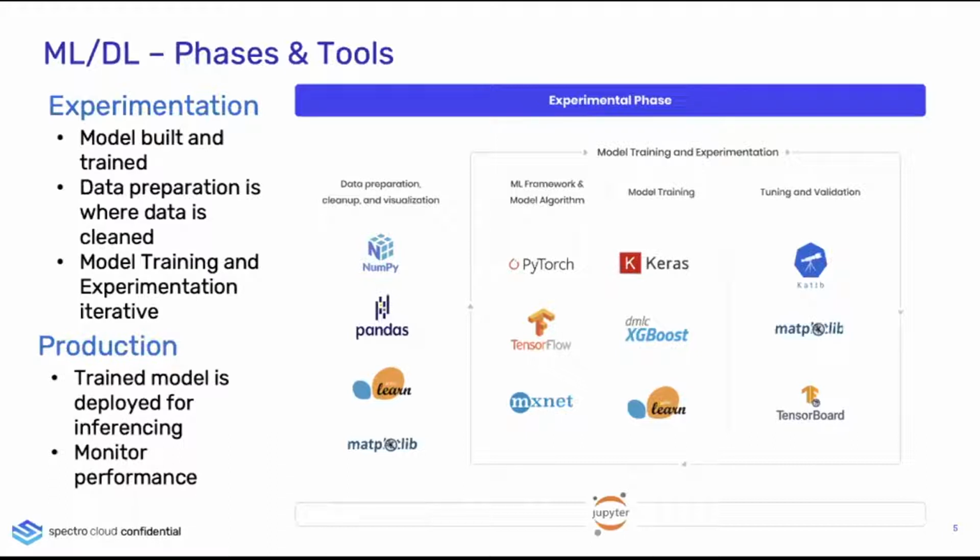Once you have a trained model, the next phase of machine learning is the production phase. Production phase is where you take your trained model and you deploy it for inferencing. Inferencing is just a fancy word for saying, let's go ahead and provide APIs that clients can use to be able to make predictions on unseen data.